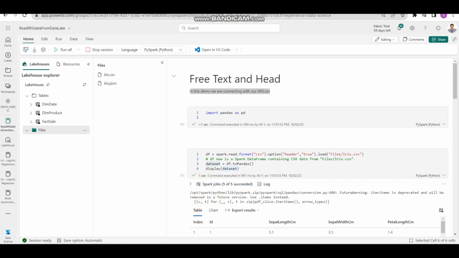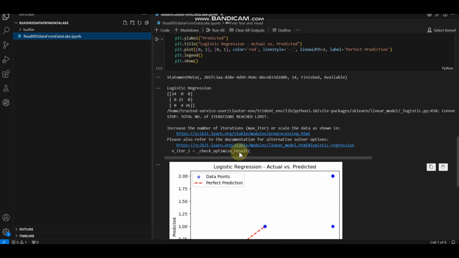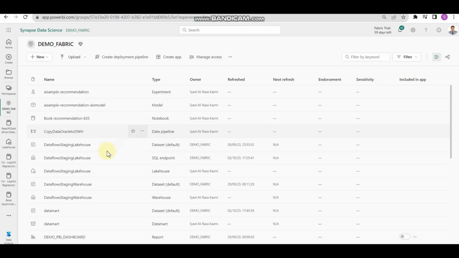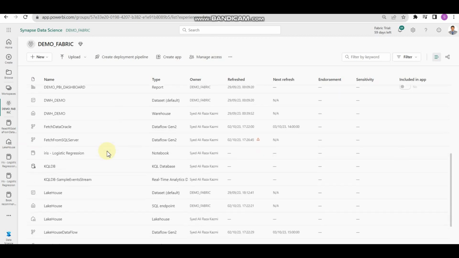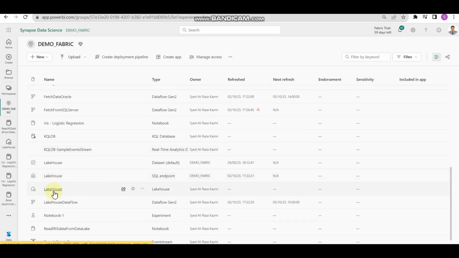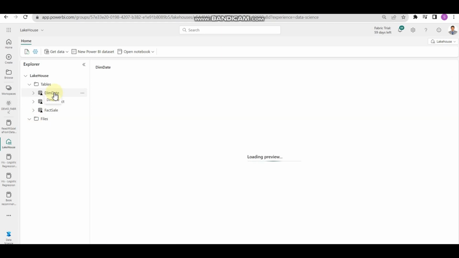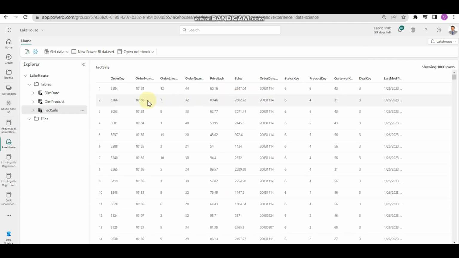So one more thing I would like to show is that if I want to write Spark SQL, okay, so I want to show in this demo as well how we can use Spark SQL. Let's say we have a dim date table, dim product table, fact sales table. So I want to work on the fact sales table. So it's loading, it will take time, but yeah, here it's loaded.